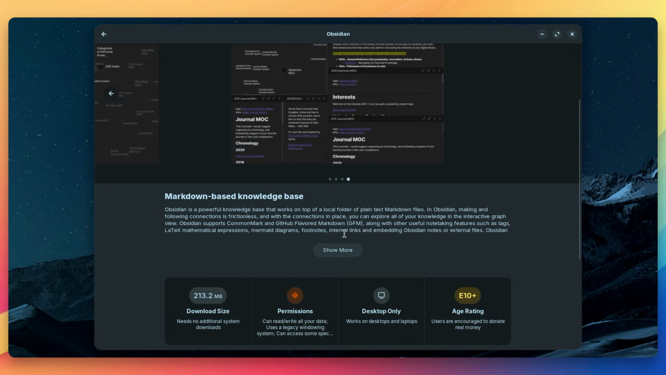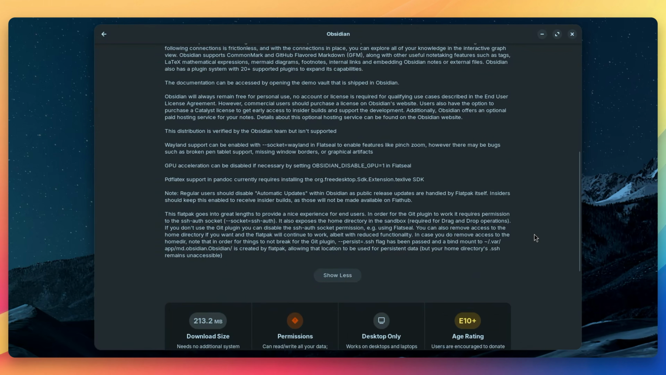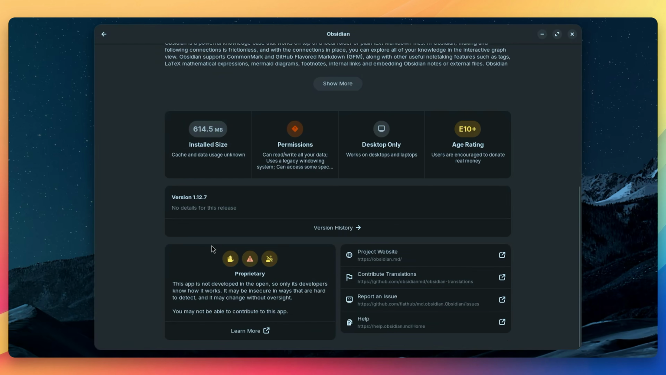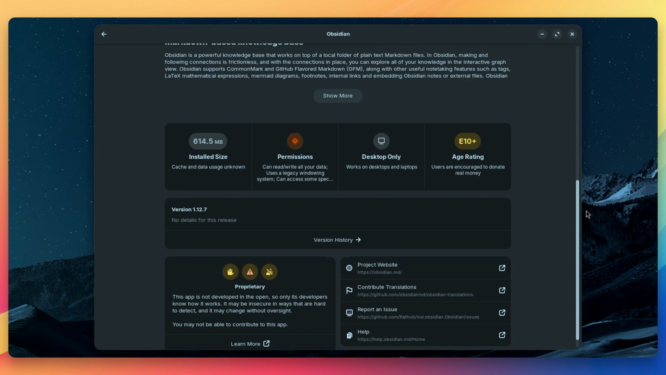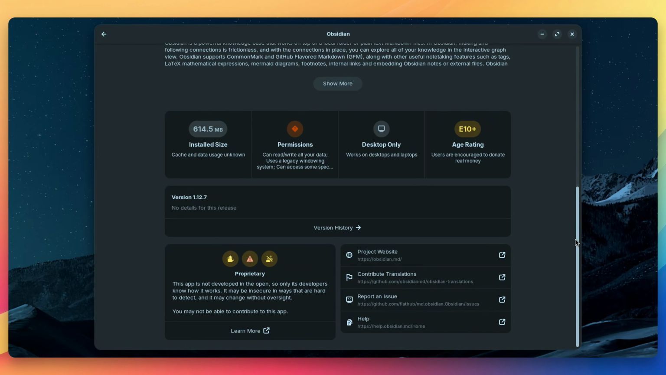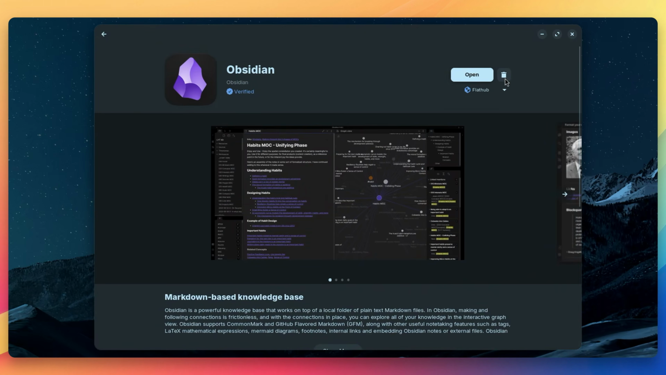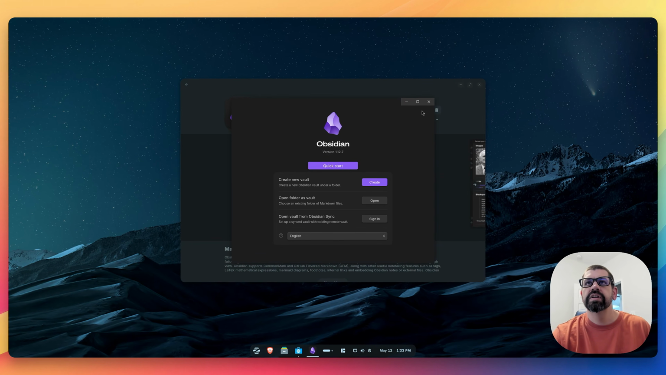You come down, it's got a description. You can show more, read more about it. It's got the download size, any permission that the application might require. And it tells you it works on desktop, and then the age rating, and it's got the project website, translation, the report an issue, and help. Okay, let's open that. And you can see we got Obsidian installed.